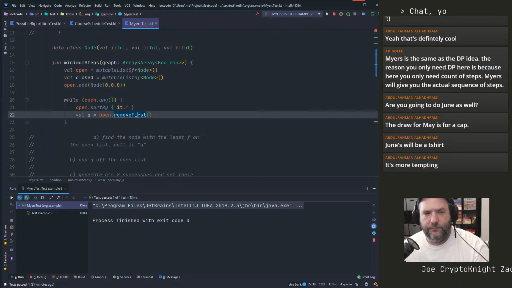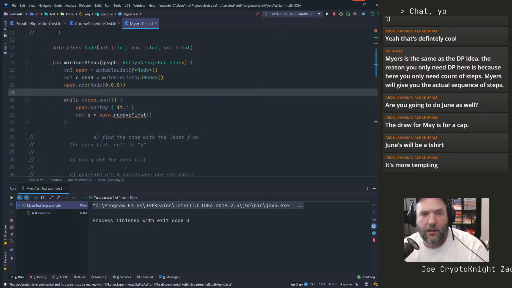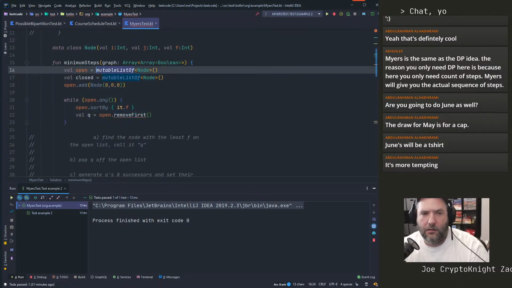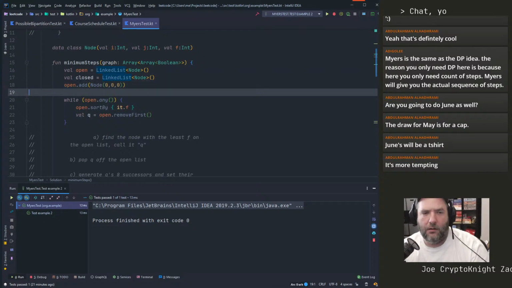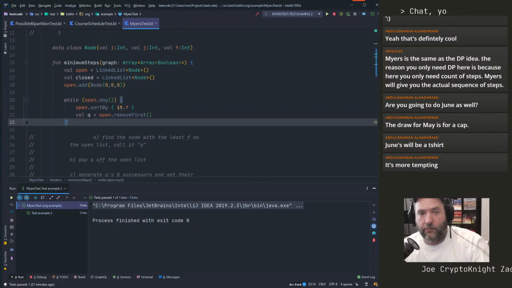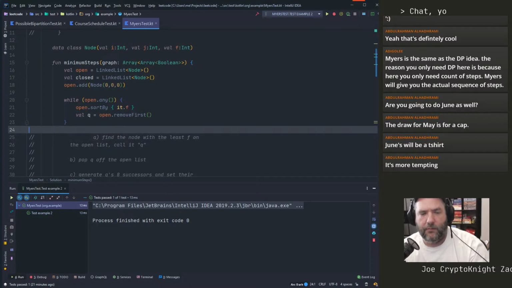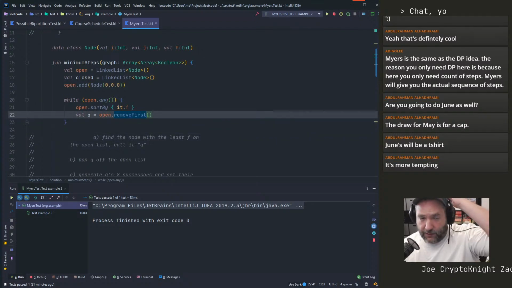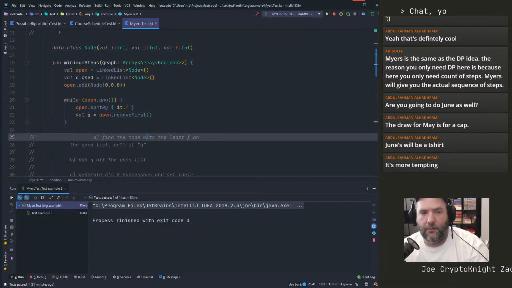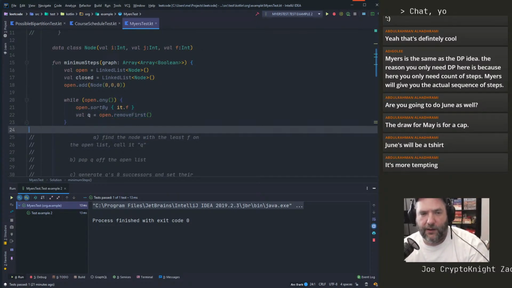Experimental? What? Here, I guess I could do linked list. And then it won't be experimental. Okay, so now we remove the first item. We sorted it ahead of time. Which is not... We'd be better off using a heap or something here. But maybe this will be fine.